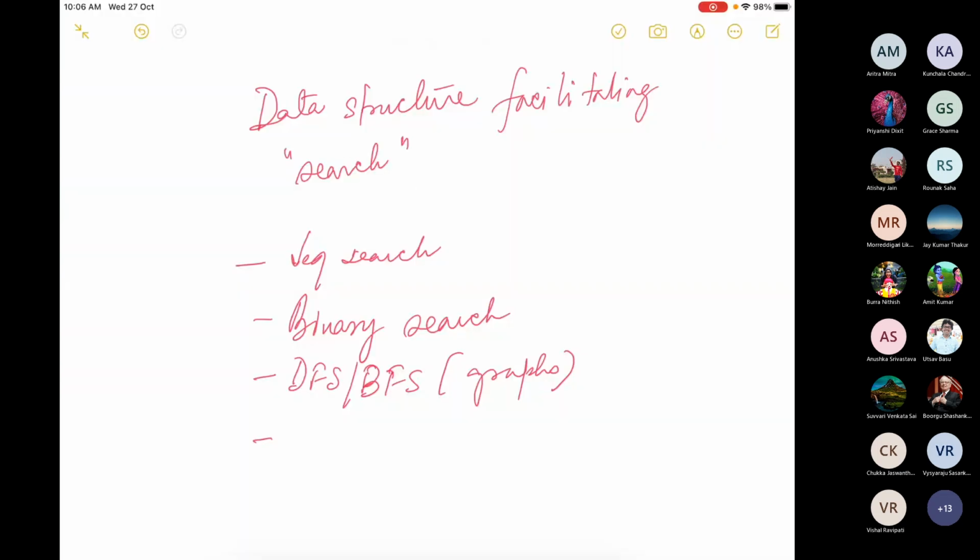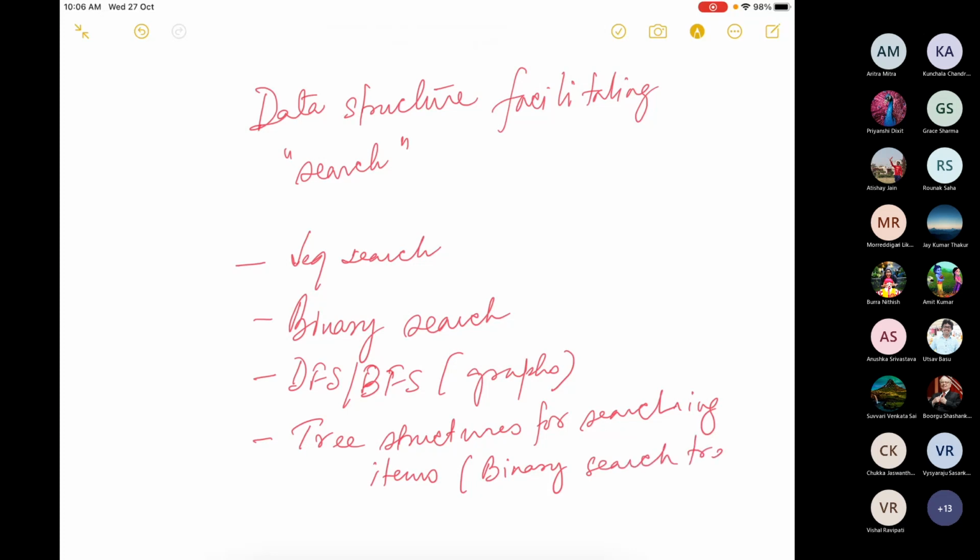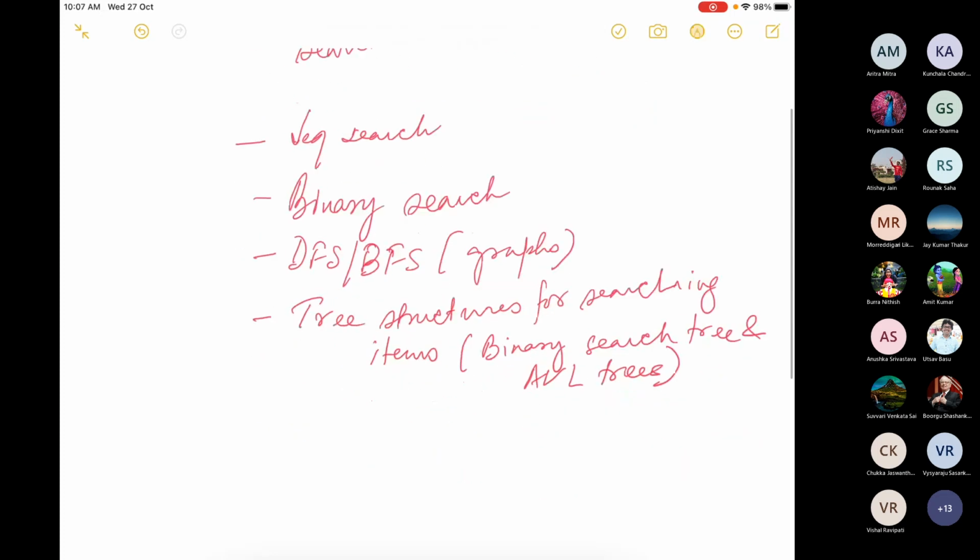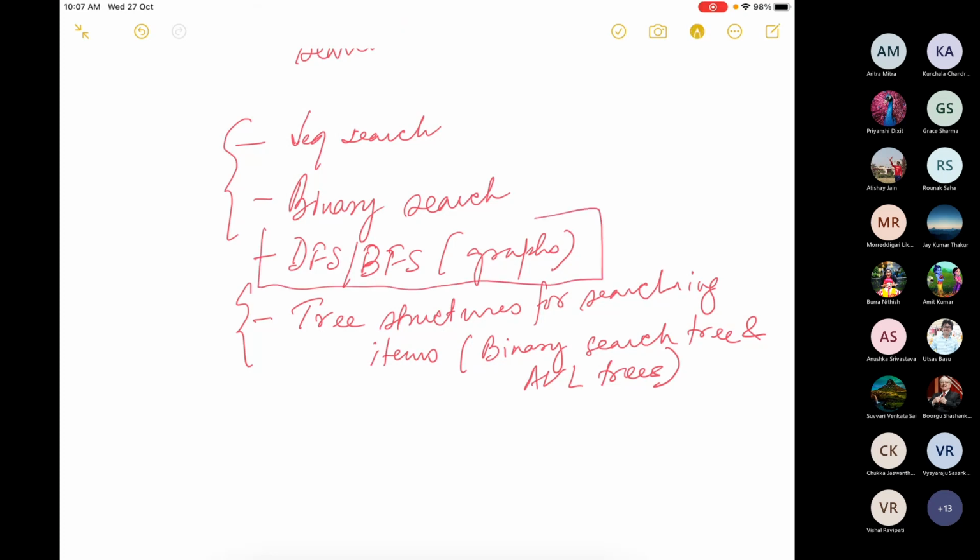And then you have also come across specialized tree structures for search. For searching items, like binary search trees and AVL trees. Right? So all these searches, let us consider only those that search items and not search in graphs. So for the time being, let us forget this. We are only talking about searching items, say from an item list or an array or something.